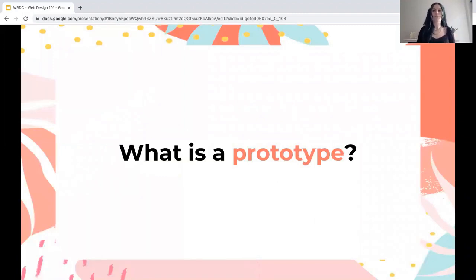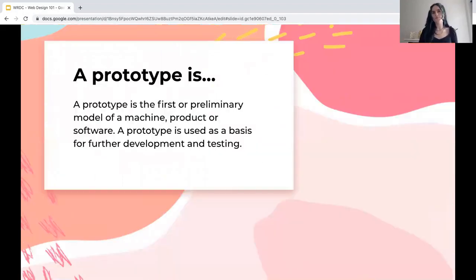So today I'm going to go through a little bit of what we went through last time before we jump into some new content. So what is a prototype? A prototype is the first or preliminary model of a machine, product, or software. A prototype is used as basis for further development and testing. So in other words, a prototype is just an early version of something that you're designing. And in our case, it's a website.